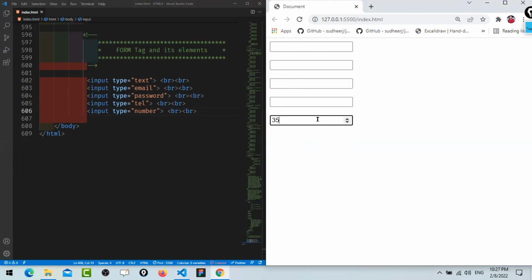If you type any character from the keyboard, you won't be able to type. Just numbers you can type. Dot you can type because that is a valid number. Two times dot you cannot type because in a number we cannot place two dots. Here we can write like this. But if you press any other character from your keyboard, you won't be able to enter it in that field.